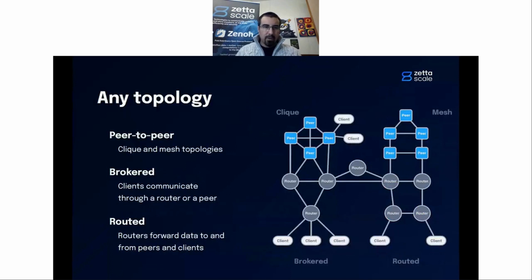Zenoh also works in any topology. What we mean by this is that Zenoh supports peer-to-peer communication, either in a clique, where each peer is connected to each other peer, or in a partial mesh topology where you have incomplete connectivity between the peers, like on the right of the slide. But a Zenoh peer can always route data from another peer between two peers, either publication data or get operations to go to the queryable.